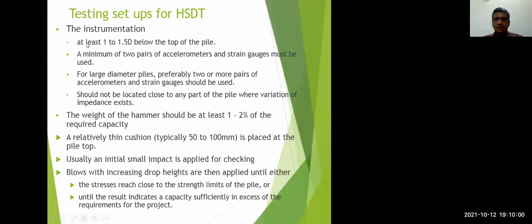Generally for the instrumentation, you put the accelerometers and the strain gauges about 1 to 1.5 diameters below the top of the pile. A minimum of 2 pairs of accelerometers and strain gauges must be used. For large diameters, preferably 2 or more pairs are used, right? And the strain gauges and accelerometers should not be located close to any part of the pile where variation of the impedance exists.